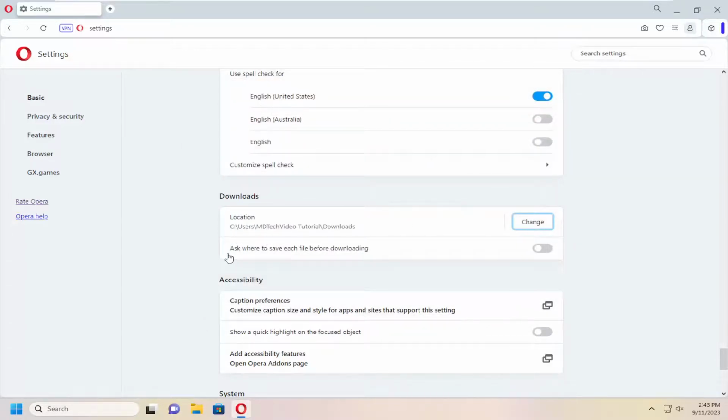And if you'd rather Opera prompt you before downloading files, you can also ask it to prompt you for each file before downloading. So if you toggle that to the on position, it'll actually prompt you where you want to save each file when you initiate a download. So pretty straightforward process on that, guys.